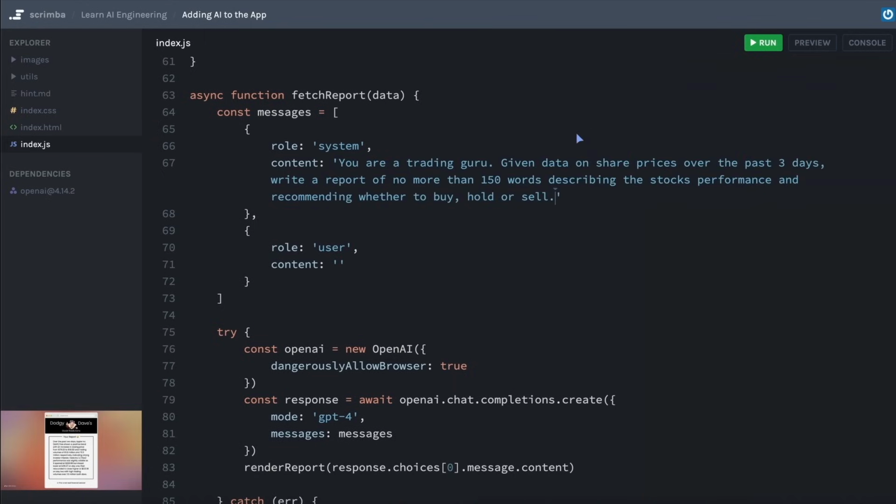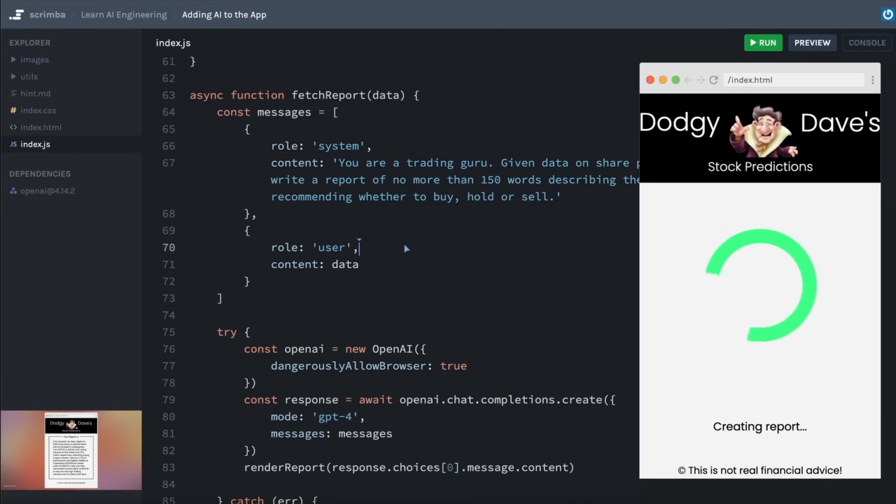sell. And for this user object, in fact, I've put here inverted commas as if I'm going to create a string, but I'm not. All I'm going to do is pass in the data. All the content is going to be is the data that we've got coming in as a parameter. Okay, let's hit save and see if it's worked.